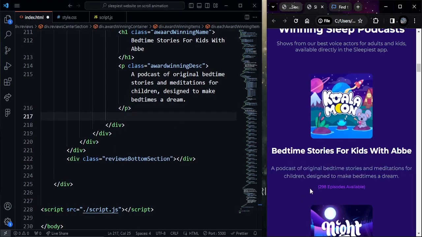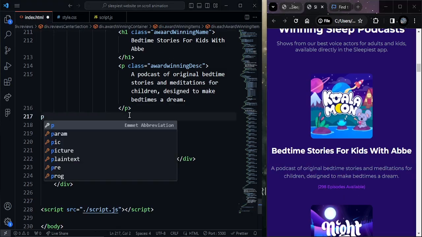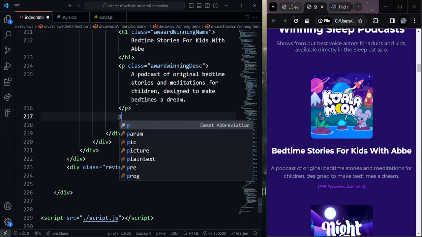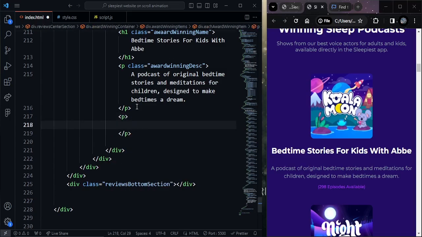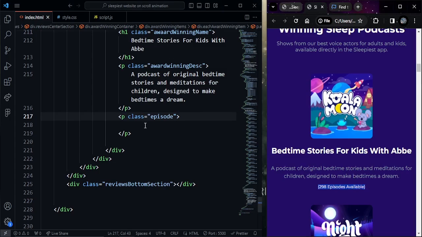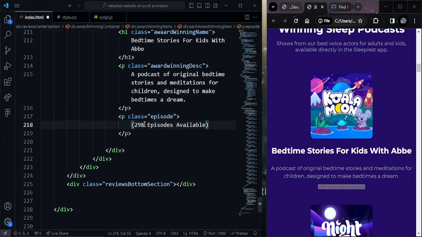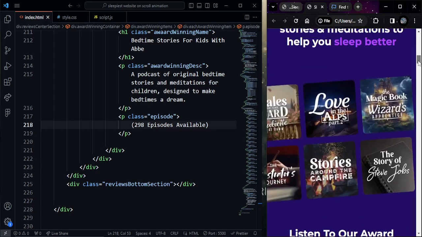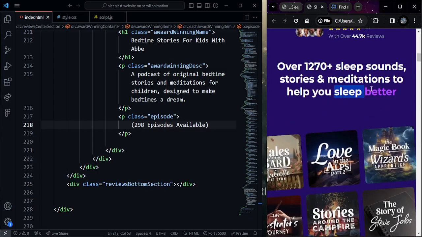there is a text that shows the episode available. So also we're going to use paragraph element for this one, and use the class name episode, and copy the text and paste inside here. And this text color is similar with this text color.